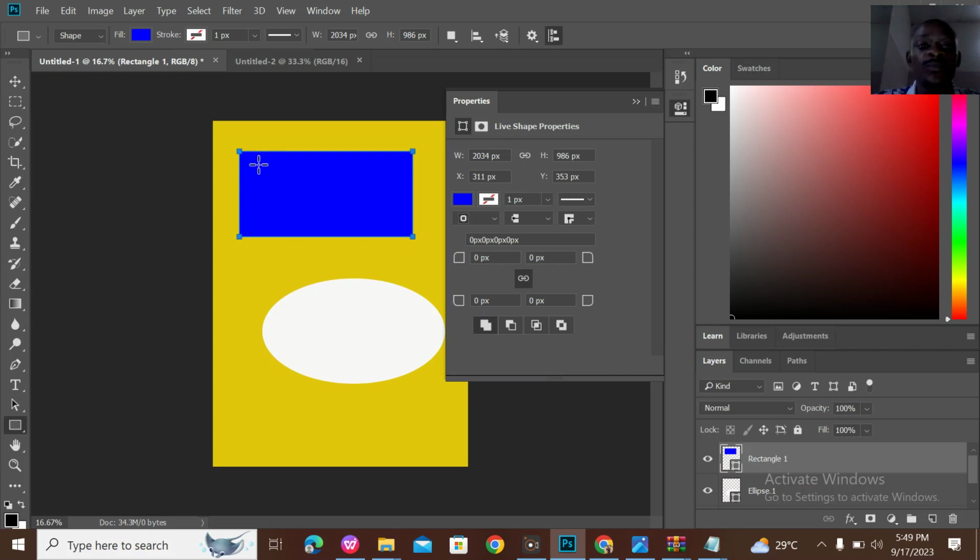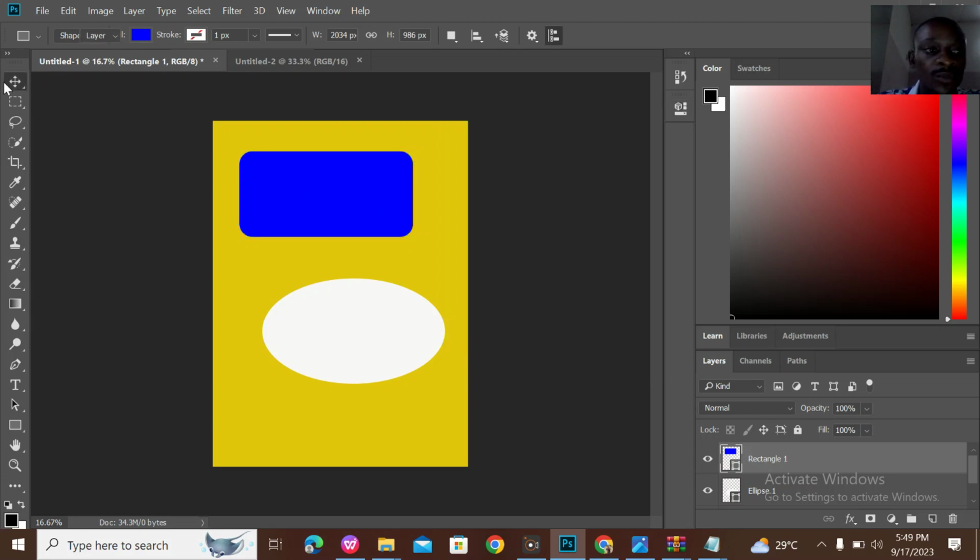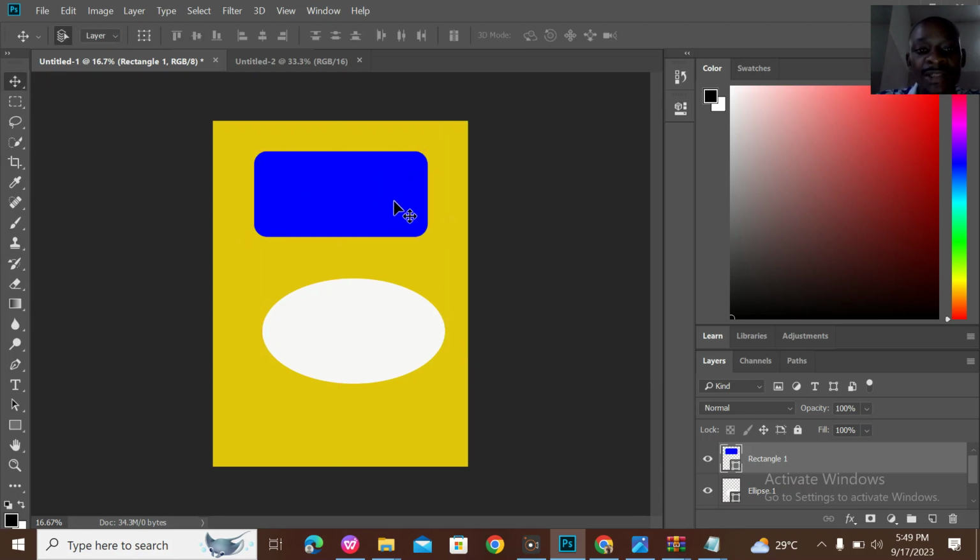If you notice, the edges of this rectangle are actually sharp. If I want to make the edges of this rectangle slanty, how do I go about this? I'll click here, I'll click on 150. When I click on 150, I'll make sure that this chain is on. Once this chain is on, I'll hit the enter button on my keyboard. From here you could see that the edges of this rectangle are not sharp like before, but they are slanty.